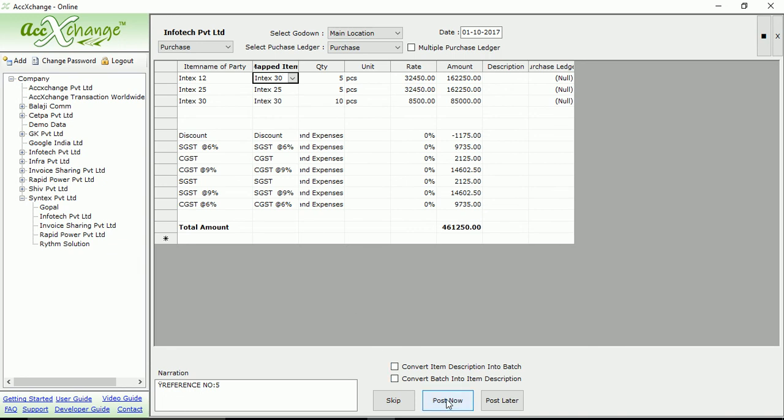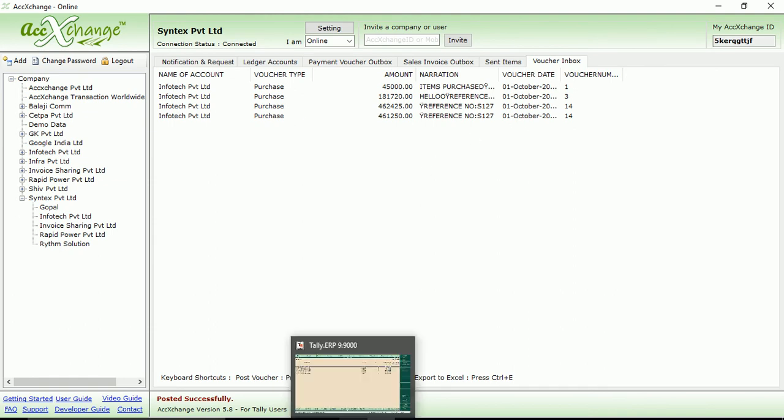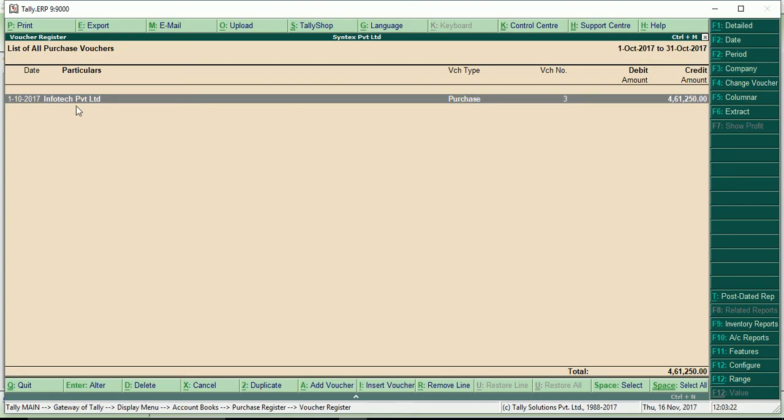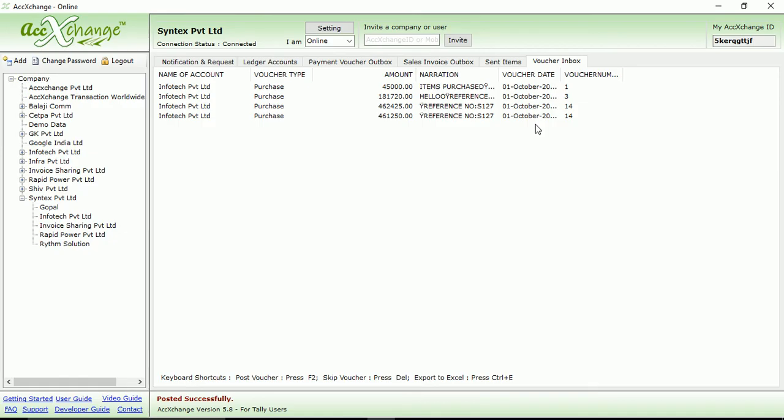And when I click on post now, after post now you just see the entry is removed and this entry is created in Tally as a purchase. This is the purchase entry. This is the same entry which was shared by the seller and then converted into a purchase. Thus, e-invoicing ensures 100% invoice matching between suppliers and buyers, resulting in auto-sync with GST.